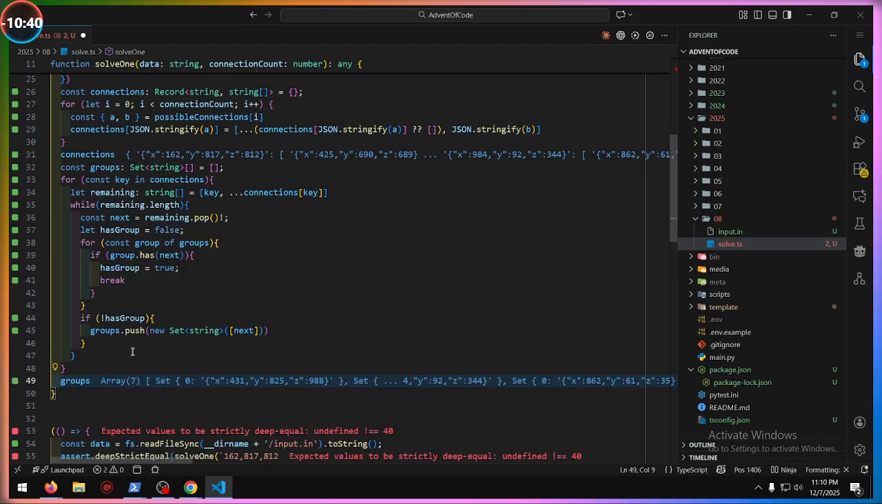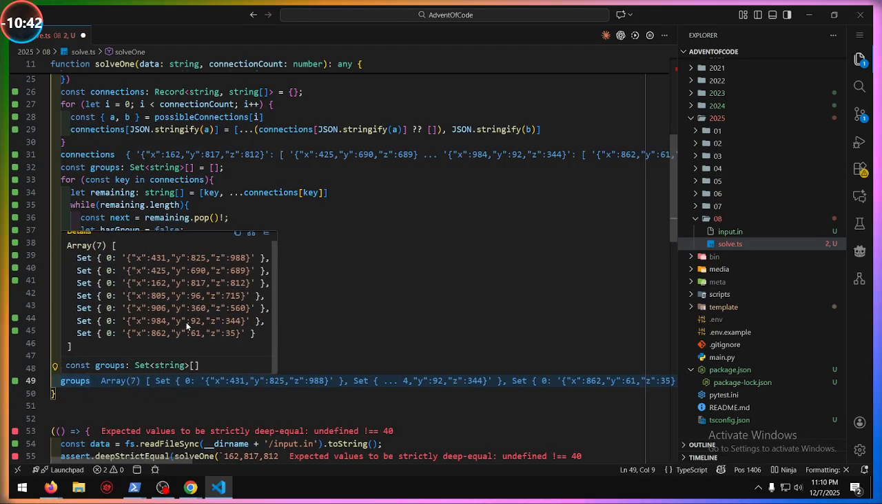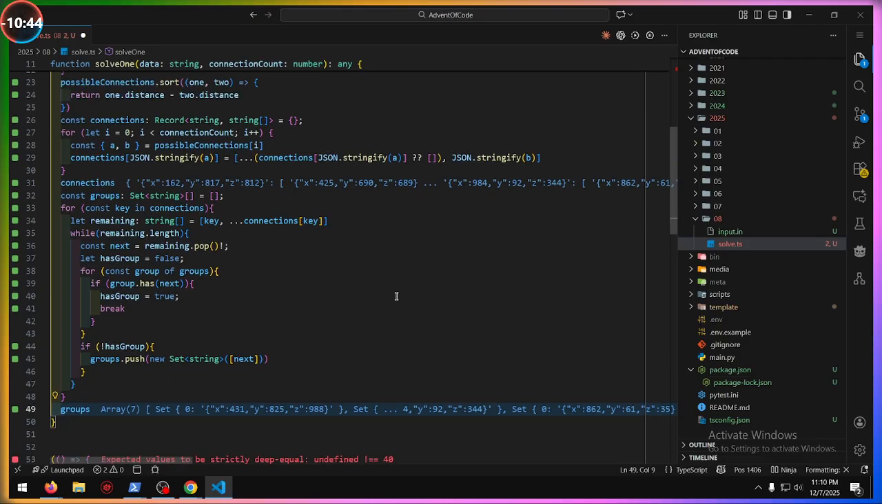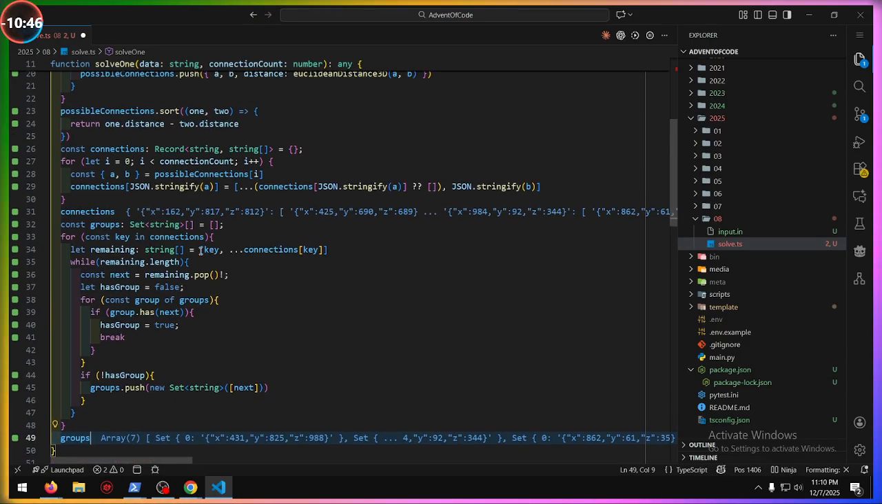Let's see what all the groups I got. An array of 7. Yeah, they're all empty. They're all alone. No one actually has any freaking connections. Wait, all of these are in the same group. Ah. I kind of messed this up.